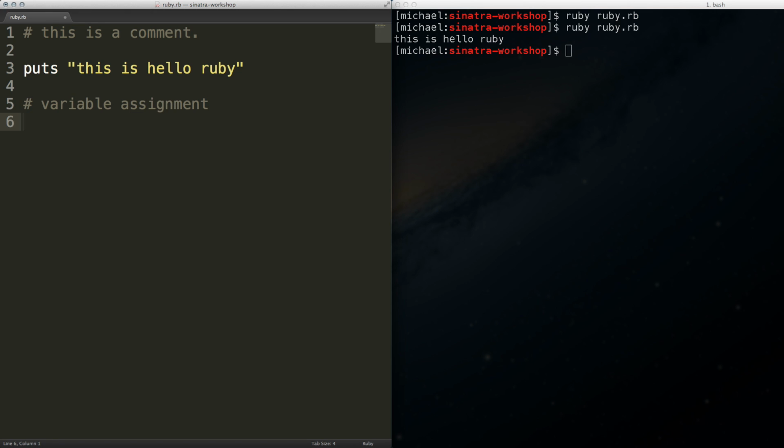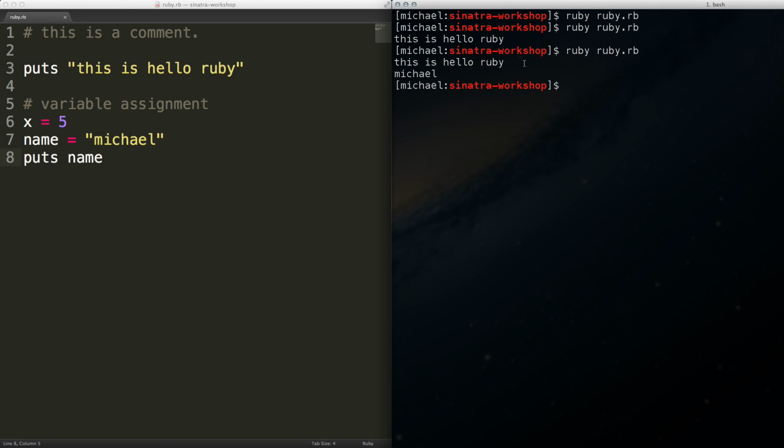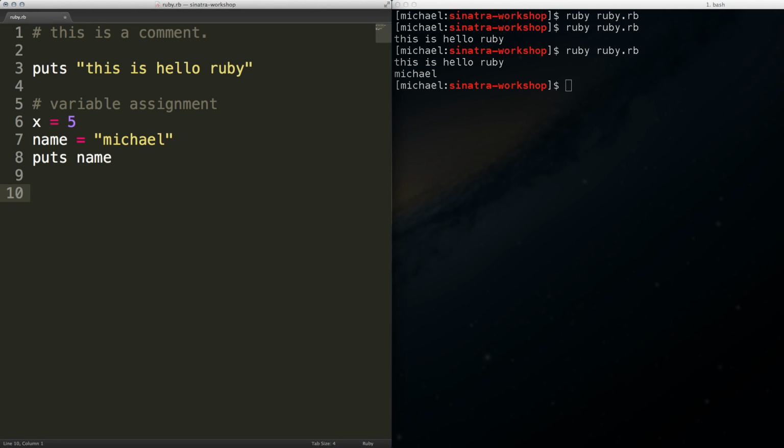In Ruby, variable assignment happens like in Python, where you just have a variable and you assign it a value. There is no typing or declaration needed beforehand. So I have name equals Michael, and just to verify that, I'm going to puts name, go into my shell, run the Ruby, and you'll see that Michael is printed out as well. So that's great. The next thing we're going to see is arrays and hashes.